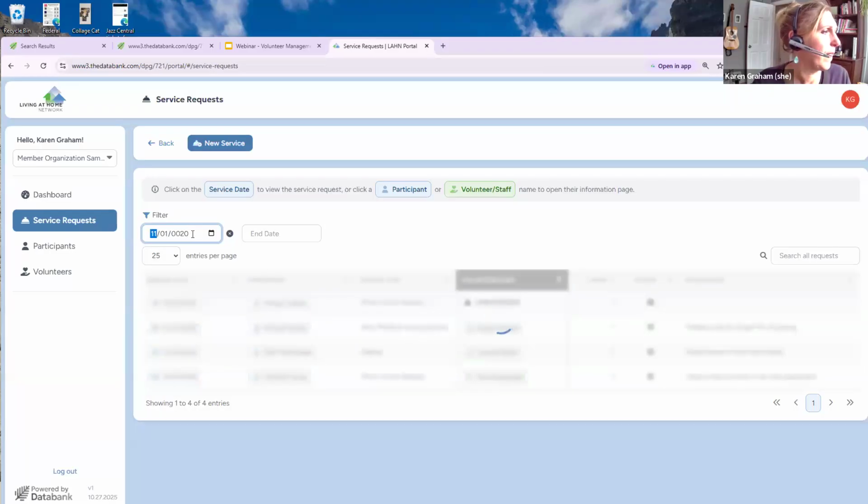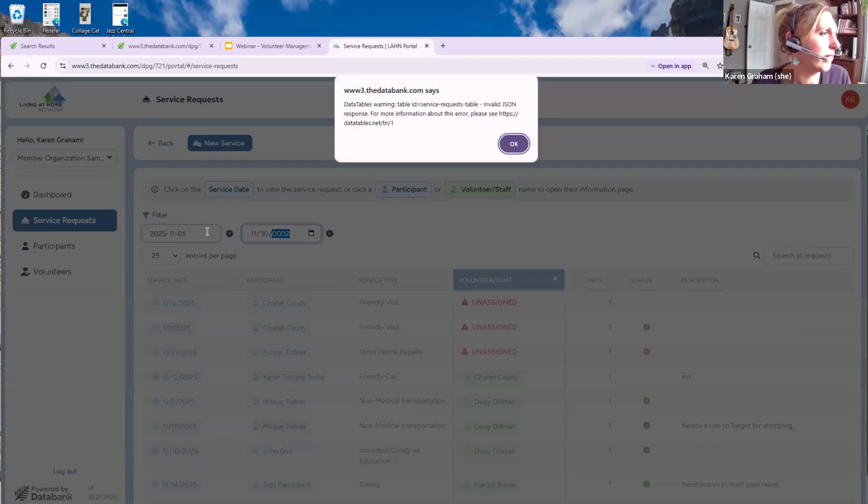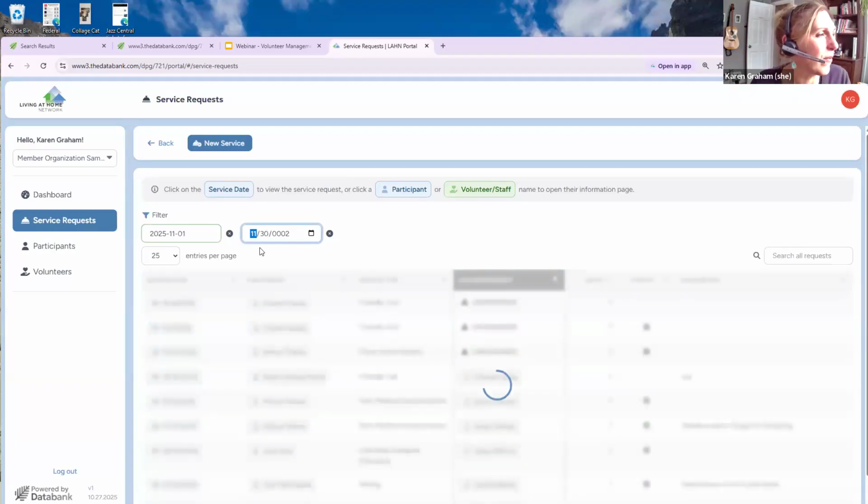Okay, November 1st, 2025 to November 30th, 2025. I keep accidentally hitting the wrong thing on my keyboard and it's getting mad at me. Okay.